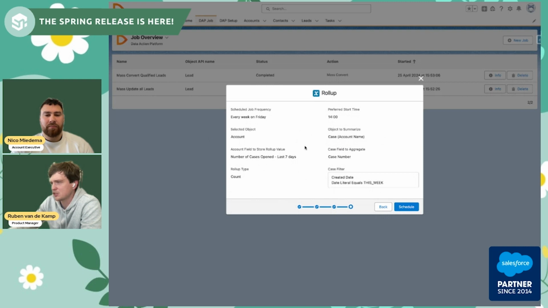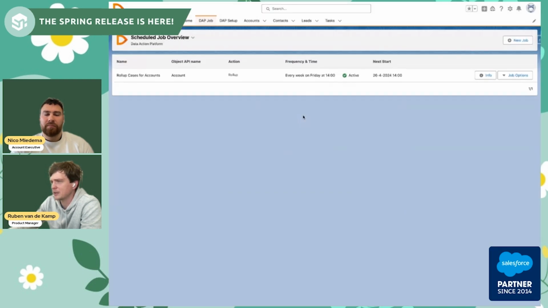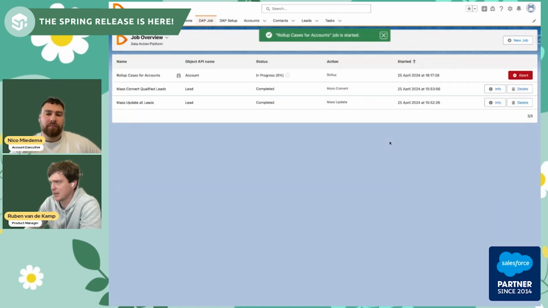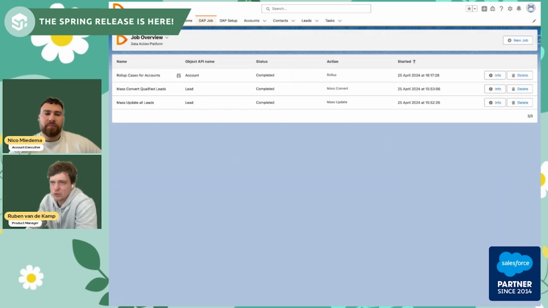Clicking next, I will get a summary of what I'm about to schedule, and I'm gonna schedule it. So this will now run every day at 2, but I can also decide to run it now with the Run Once Now button. So let's do that. You can see that the new job is added to my job overview, and I'm ready to go. So now I have stored for all my accounts for this week a number of cases that were opened.